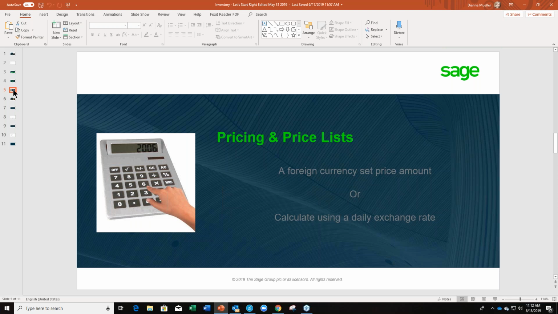But in Sage 50 Cloud, you have that option. But remember, Sage 50 Cloud Pro is limited to 2 currencies only. And Premium and above, so Premium and Quantum, have unlimited currencies, as many different currencies as we have in the world.